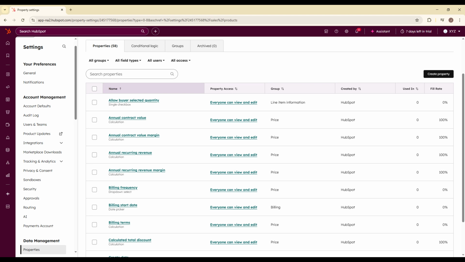And that's it. You've successfully edited the columns in the line item editor in HubSpot. Customizing this layout can significantly improve efficiency, reduce errors, and make your sales process smoother overall.